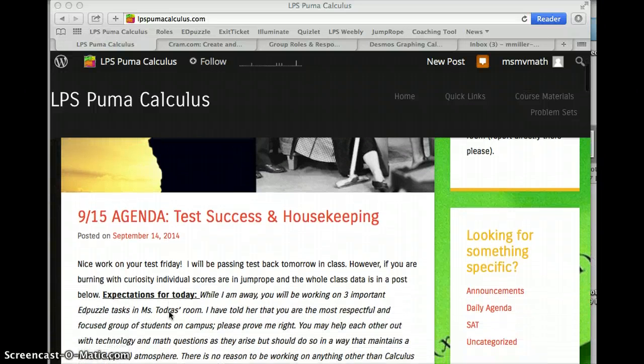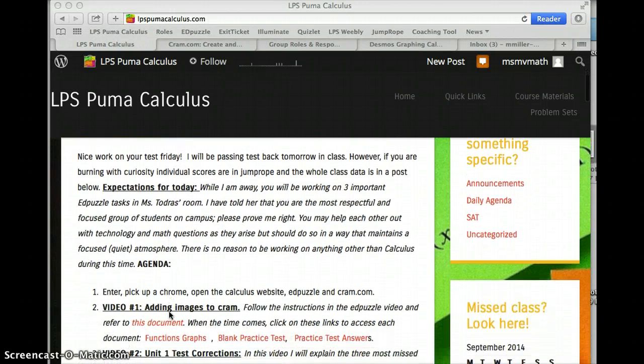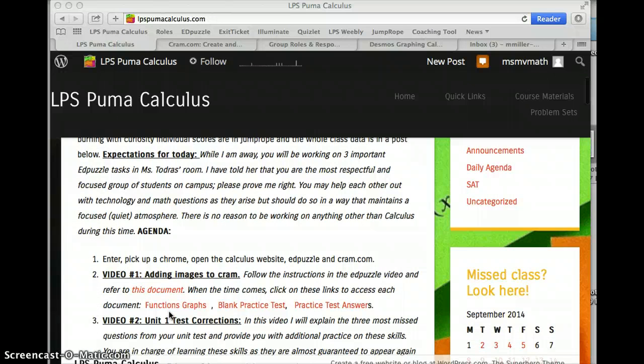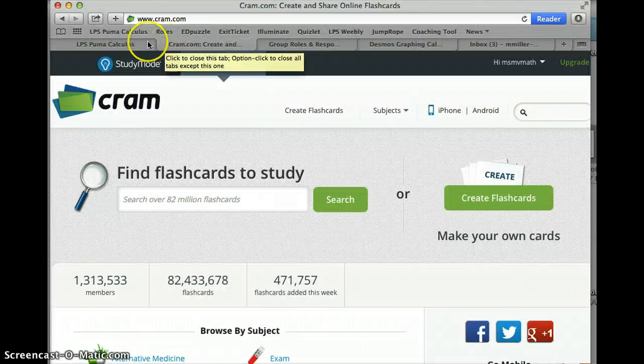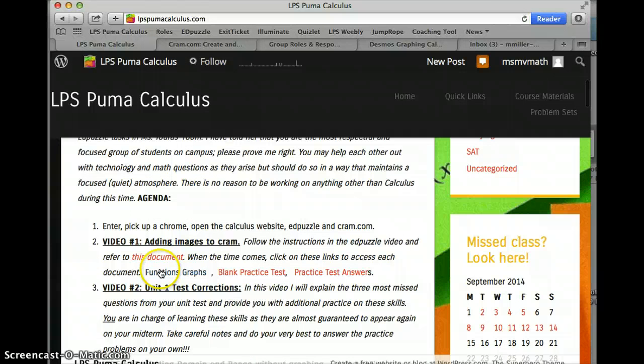To start, I just want to show you a tool that we're going to be using a whole lot going forward. If you haven't already done so, please open cram.com. We're going to be doing video one right here, and we will need to refer to this document. So you should have Cram open in one tab, and then if you will just follow along with me in this document, you can control click to open it in a new tab and look at that.